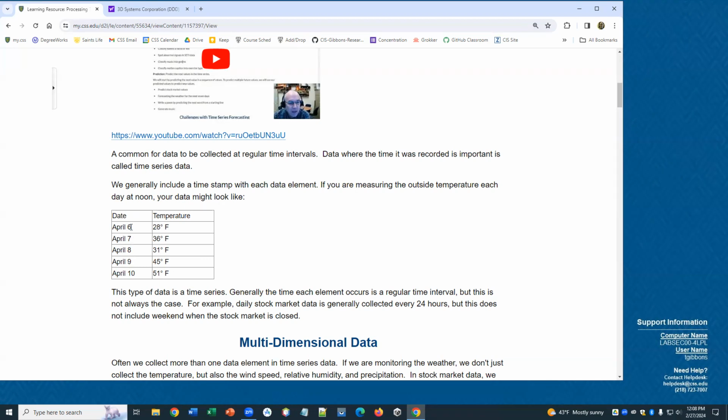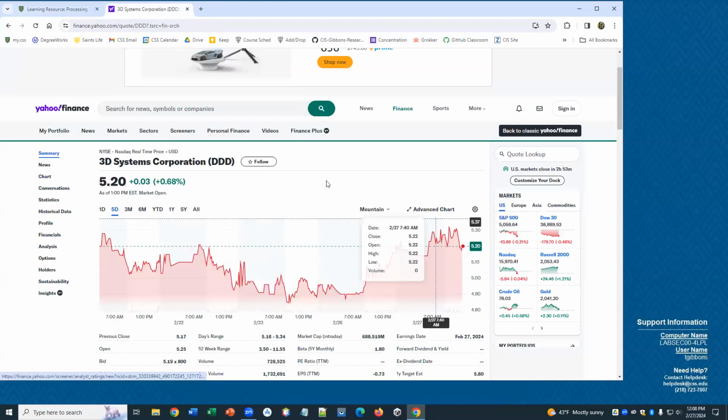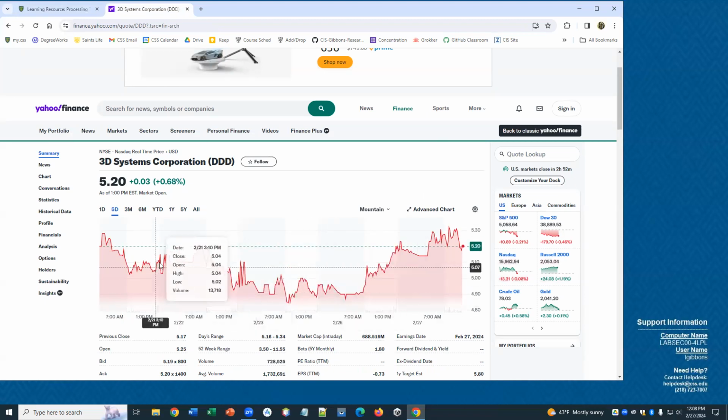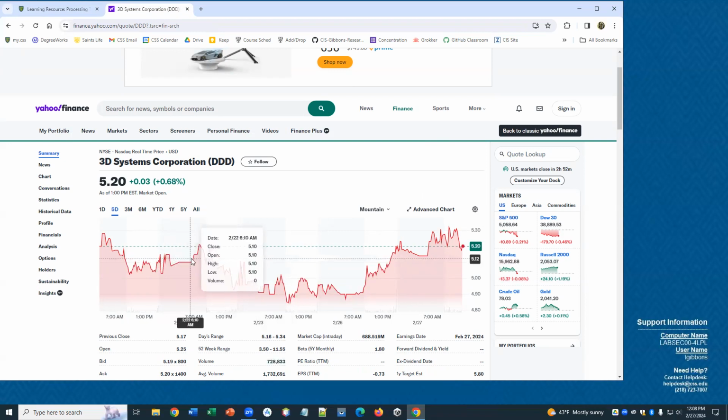So we have every day, so regular, one day at a time, 24 hours apart, and then the temperature at that time for this. So this is what we call a time series. Here's another one. This is 3M's stock price for the last 5 days. And it is done hourly here. Oh, no, it's done every 20 minutes here. So again, we will have this.